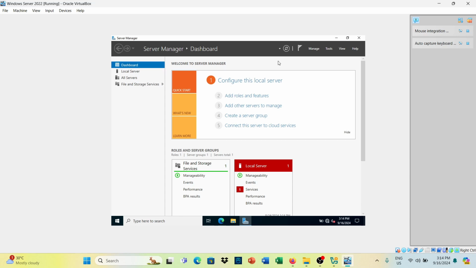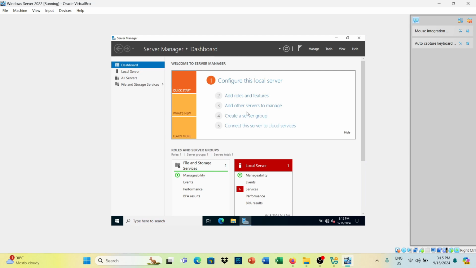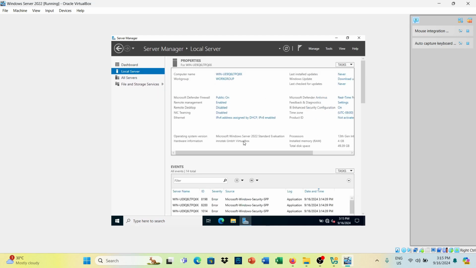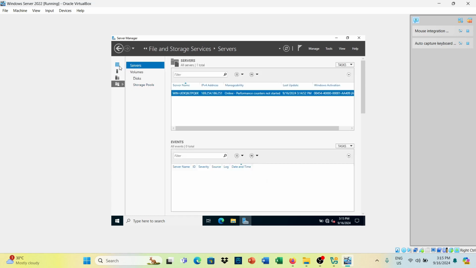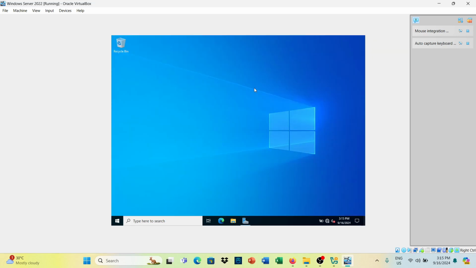So there you go, guys. This is the Server Manager of this Windows Server 2022. It's the desktop in here. This is the local server, and server file and storage. That's all, guys. That's all on how you install Windows Server 2022 into the VirtualBox.